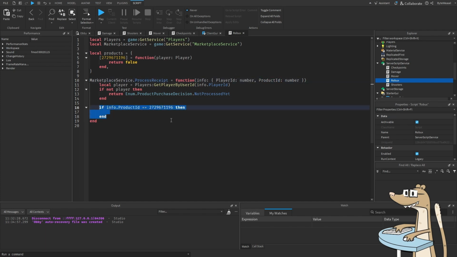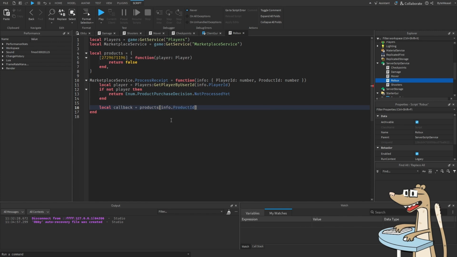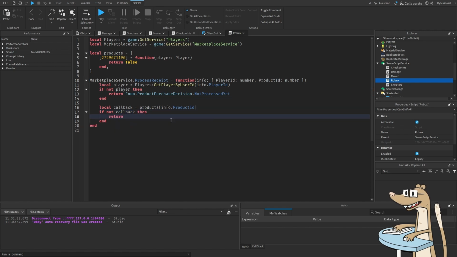So we can say local callback equals products that match that product ID that they passed in. And then we can do our regular guard check. If there's not a callback, then return early. But remember, if we return early from this function, we need to give it this value to say, hey, it didn't work.